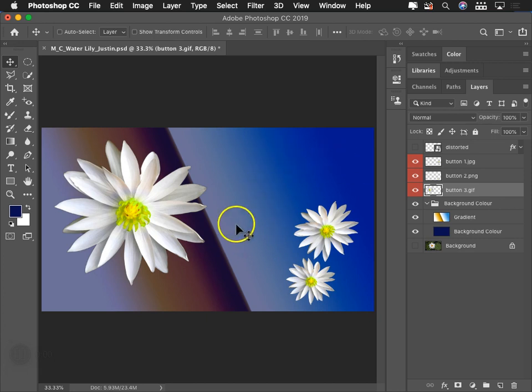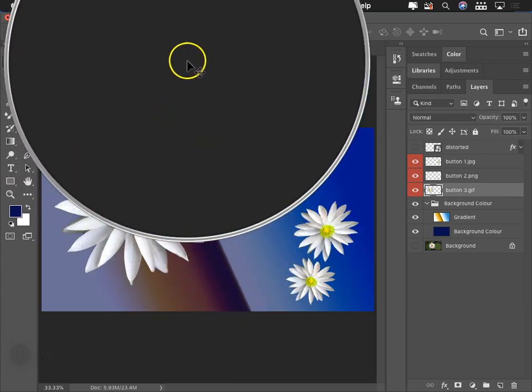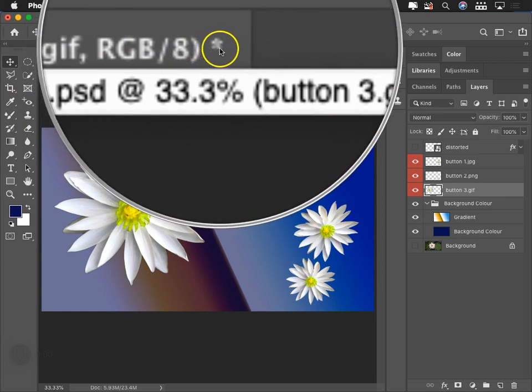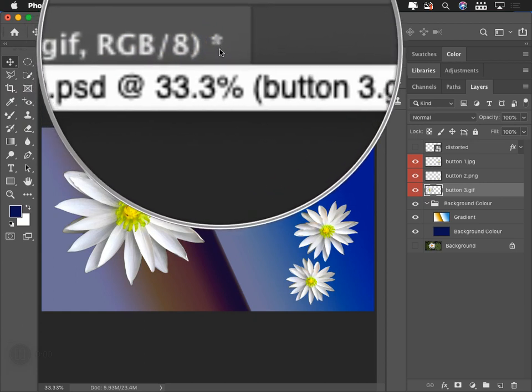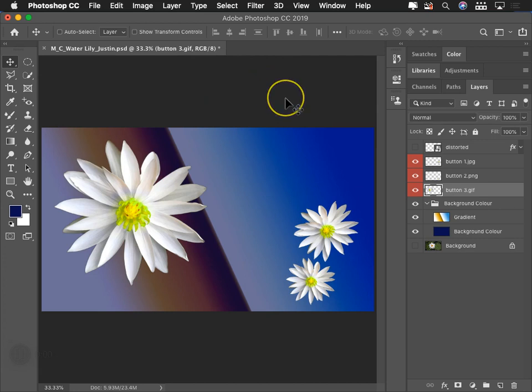One more thing. Do you notice that over here I have an asterisk here? Do you see that? That means currently you're working on a project that has not been saved. So when you have saved it, Ctrl S to save, the asterisk will be gone.